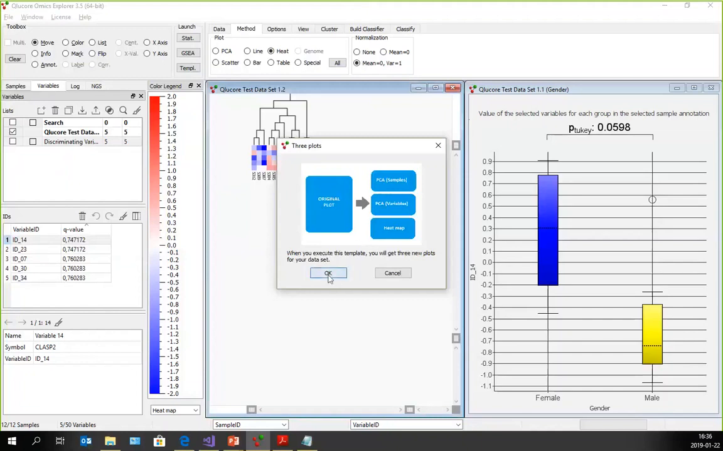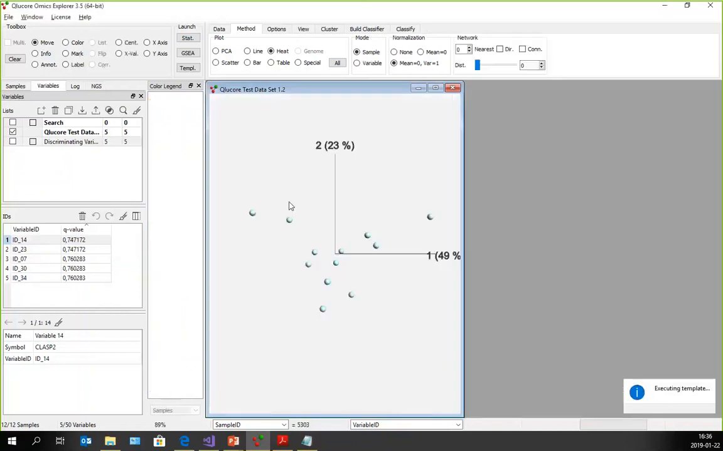If I press OK here, this is an example of a simple template that does one of the things I mentioned in the beginning. This just takes the current plot, which happens to be this one, and creates 3 plots out of it: 1 PCA sample plot, 1 PCA variable plot, and 1 heat map plot. There we go.